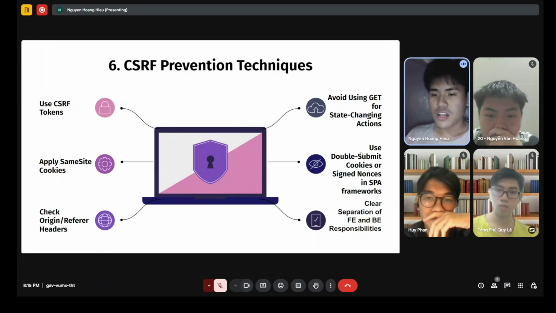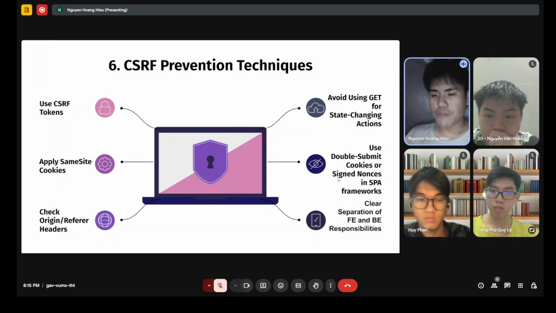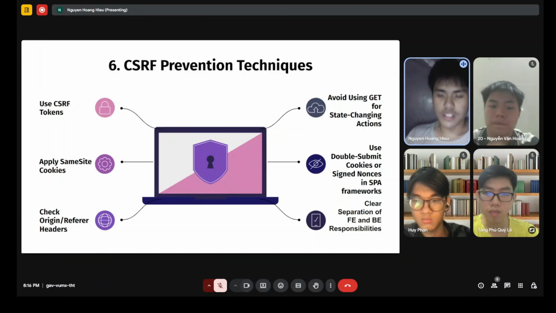We also need to use double submit cookies or signed nonces in SPA, single page application, frameworks. So, for example, a signed nonce is a digital key that's sent from the server to the front end. Without it, the server won't actually accept the request. So the fake website won't be able to get it.